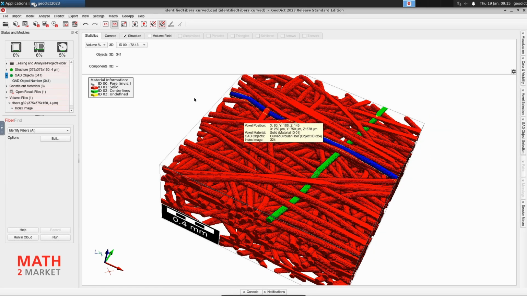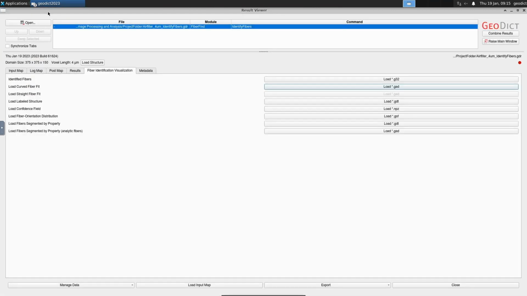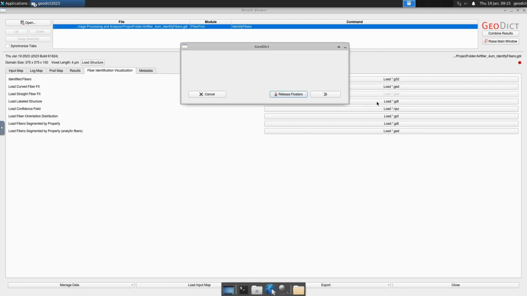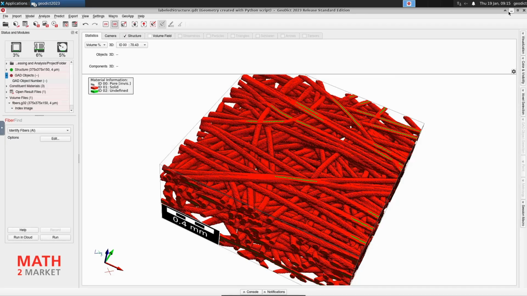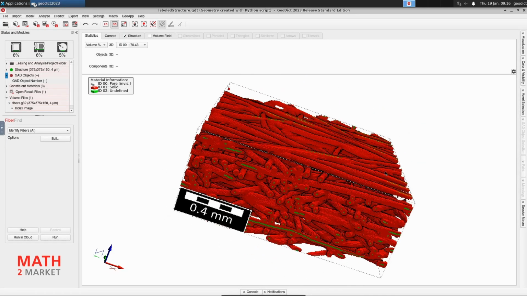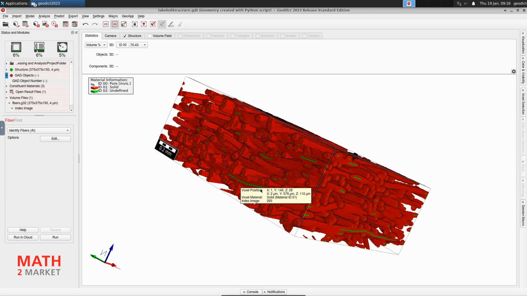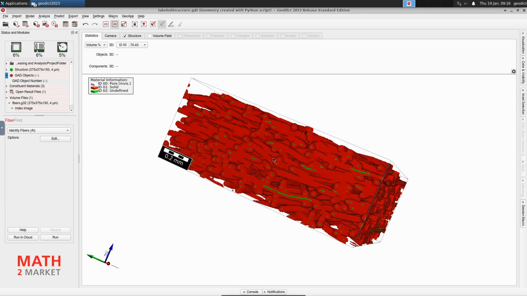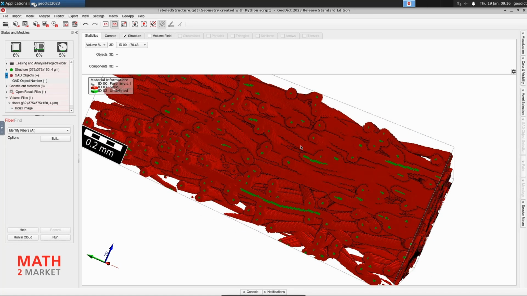So let's switch back to the results viewer. Then you can see that there is a lot more information in here. So you can, for example, load the labeled structure directly. So we get a structure with a center line. So the algorithm finds center lines. Let's open that quickly. As you can see in here, that's the original structure, and in there the center lines of each fiber are labeled.